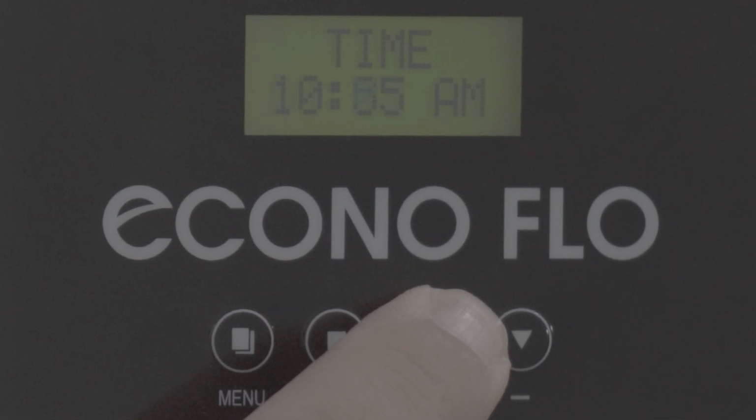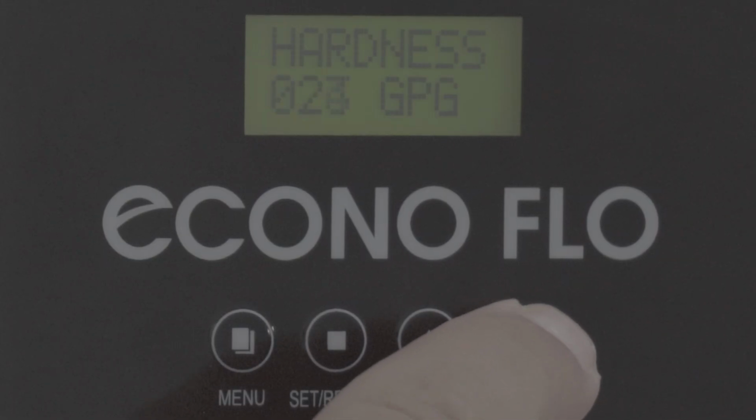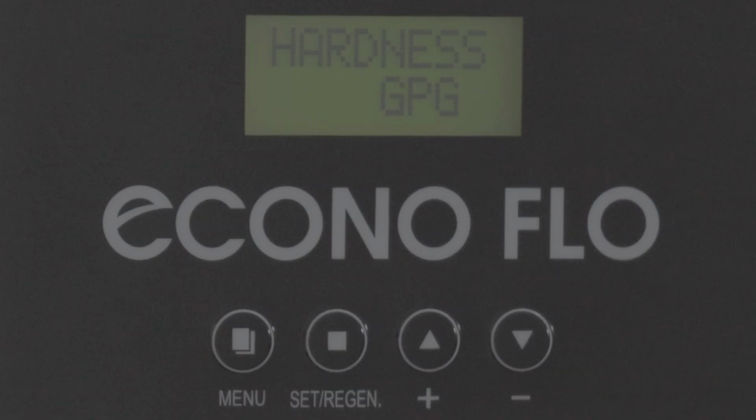Once you have programmed the current time of day, press the Set Regen button to advance to the hardness setting. Use the arrow up or down buttons. Program how hard the water was tested at. If the water softener has been installed in a rural application and will be treating for some ferrous iron and manganese, please refer to your owner's manual on how to calculate the compensated hardness.